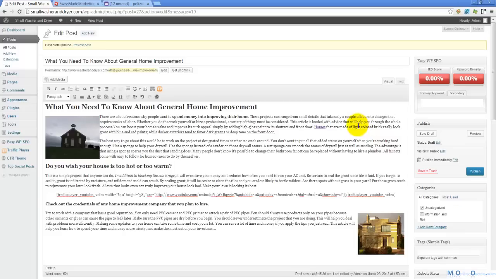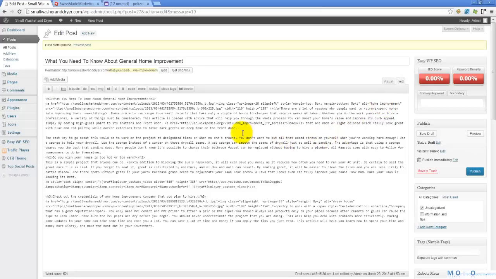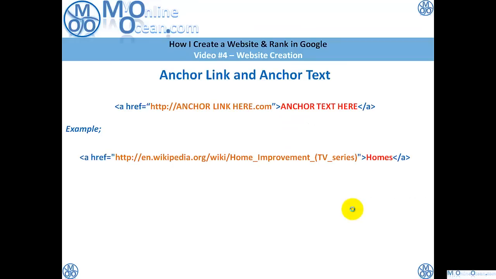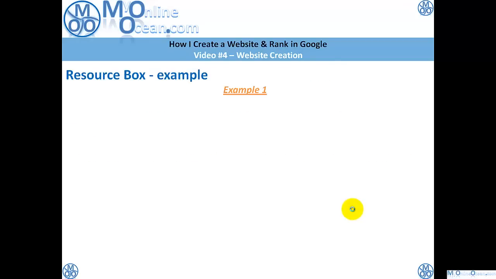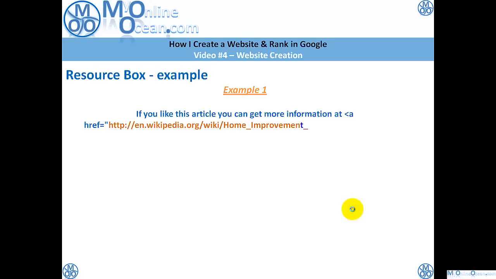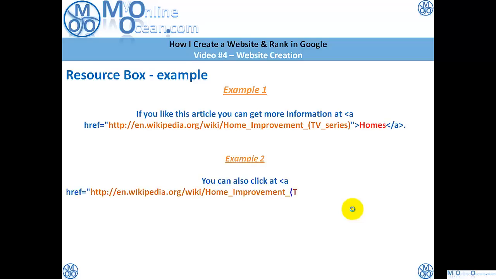Anchor text and links. This is how the code looks for anchor text. This one is the targeted URL, and this one is your anchor text. What we need to do is create two resource paragraphs. Just write a general sentence and link to our internal sites. Make sure you spin the words, URLs, and anchor text. The second resource box is also similar, but the link goes to other sites.